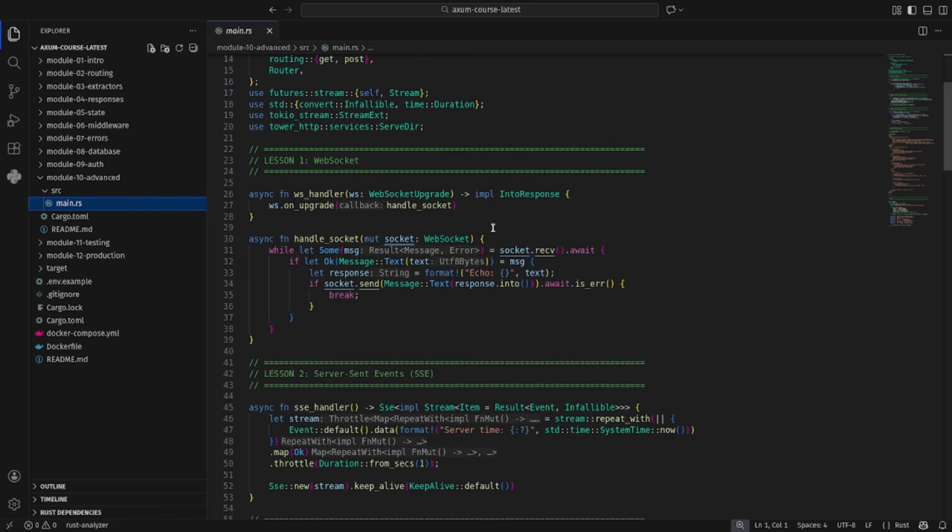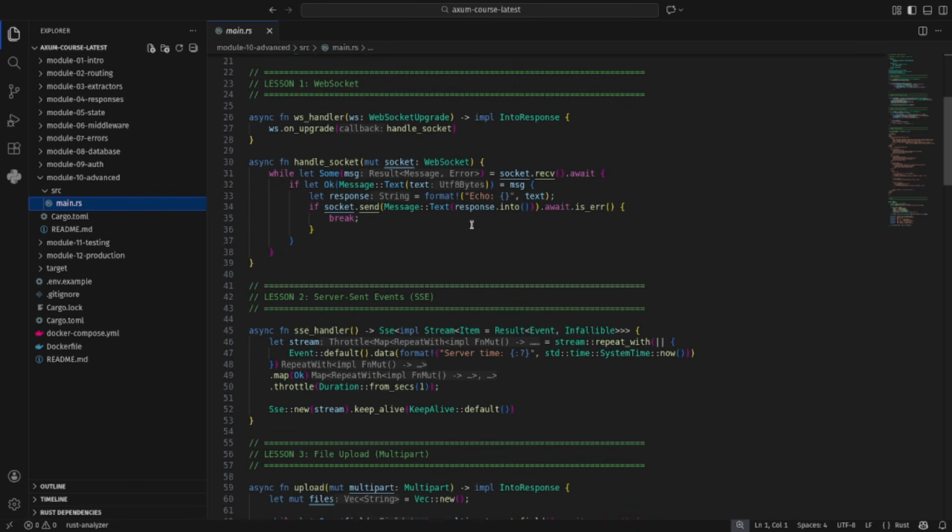Line 40 shows the socket handler in detail. We loop with while let Some(msg) = socket.recv().await. This reads messages as they arrive. For each message, we match on the type. Text messages contain strings: chat messages, JSON commands, whatever. We echo them back with a prefix. Binary messages are raw bytes: file chunks, images, audio streams. Handle them as your use case requires. Ping messages are connection health checks. Axum handles Pong responses automatically. Close messages end the connection cleanly. This is a simple echo server but demonstrates the pattern. Real apps would parse messages, update state, broadcast to other connections.